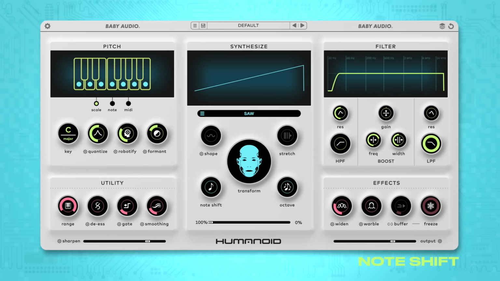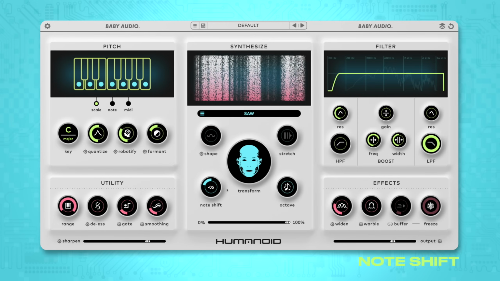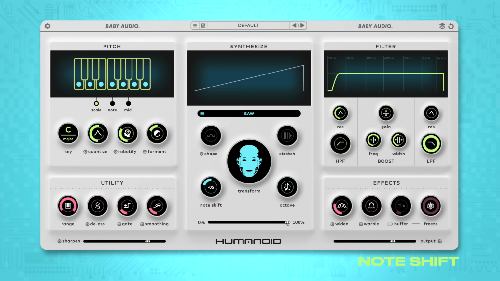Note Shift detunes the incoming signal in relation to the original. It always respects the scale set in the pitch detection, so you can use it to create new harmonies and lucky accidents that match the key of your track. If you mix the detuned signal with the original, interesting harmony effects can be achieved. Octave adds a harmony line 1 octave above or below the original vocal.